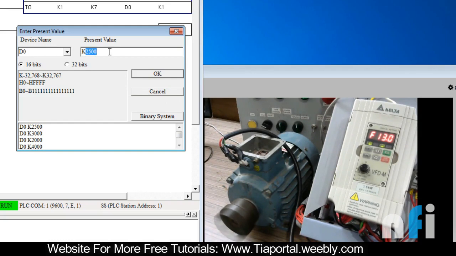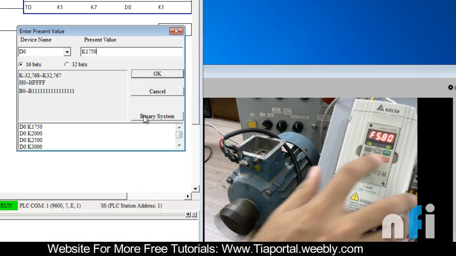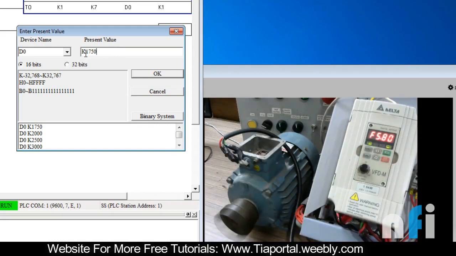So let's go back to 2000. Motor stop. If I reduce the voltage here, 1750. Now motor is running reverse. You can find this is the reverse LED. Okay, so if I go even beyond 1500, then you have 12.1 hertz, but in reverse direction.